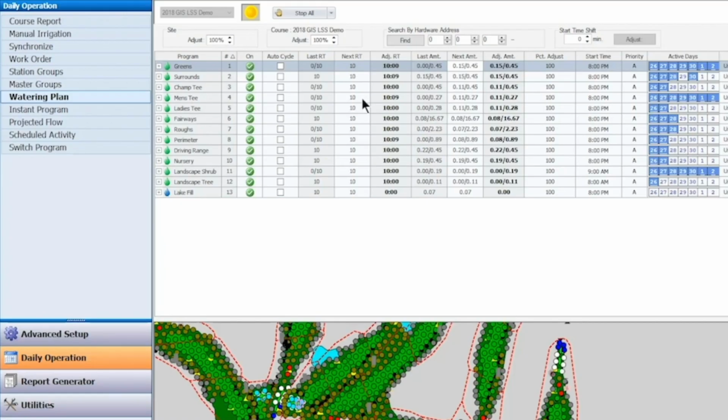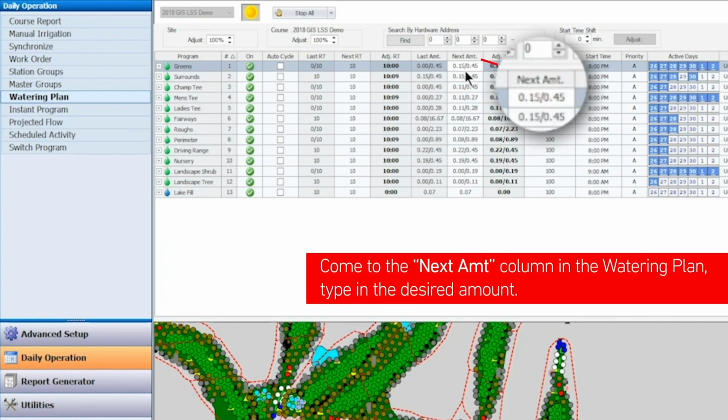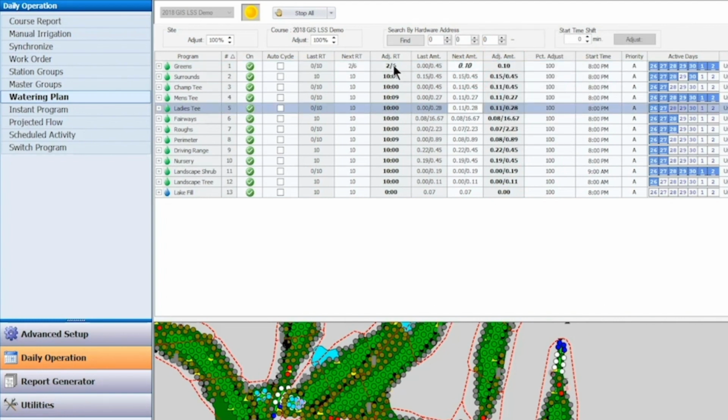The way we go about that is you're getting ready to go out and spray a product on greens this morning. Spray tech or yourself is filling up the spray rig. The label says that you need to water in that product 1/10 of an inch. Come to the next amount column in the watering plan for the greens program and type in 0.1. Lynx does the calculation now to figure out the amount of runtime that is required to put down 0.1.